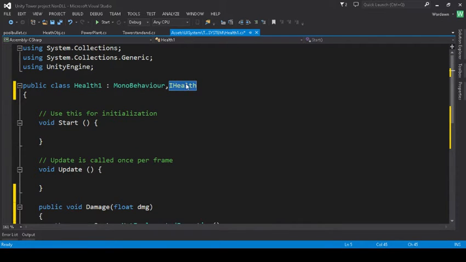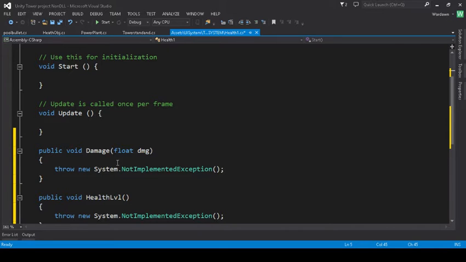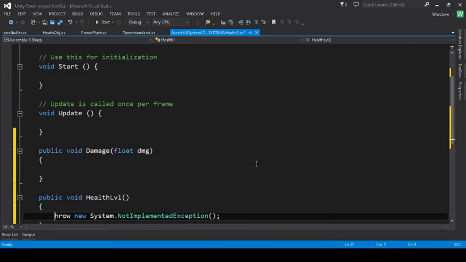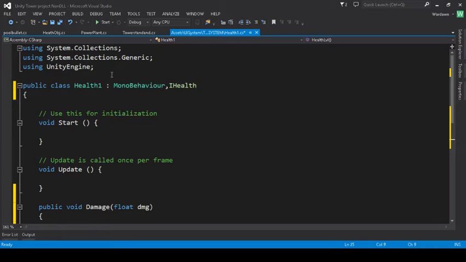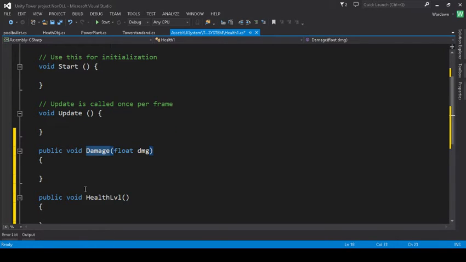So I can call GetComponent Health1, or I can do IHealth, and because these are public and they also are constructed inside of this class, you can get access to either one of these. They must be public. Interfaces are meant to be public things, okay? So if you're looking for something that's private, this will not work for you, okay?